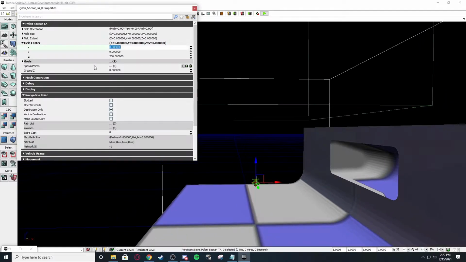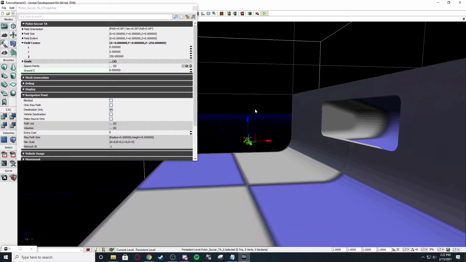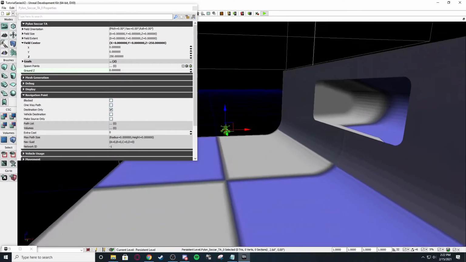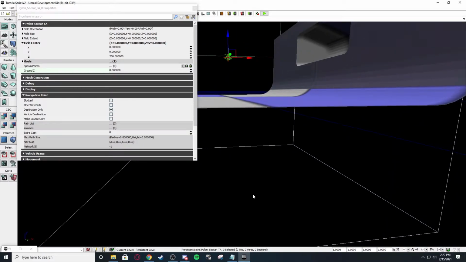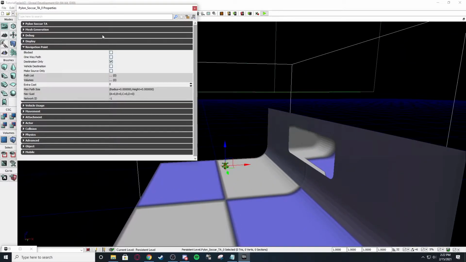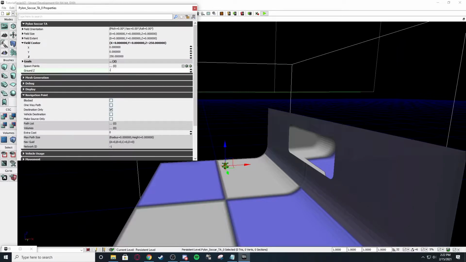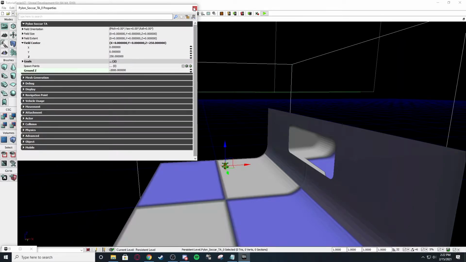And then the spawn points we will add in just a second. And ground Z is how far the camera will go down. So if you go down here, the camera will stay up here if it's at 0. So I'm gonna change this to -2000 because I really want you to be able to see. And then we're gonna close out of this for now.